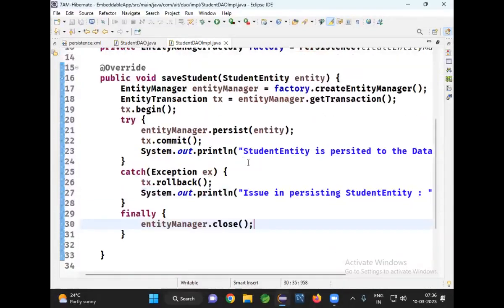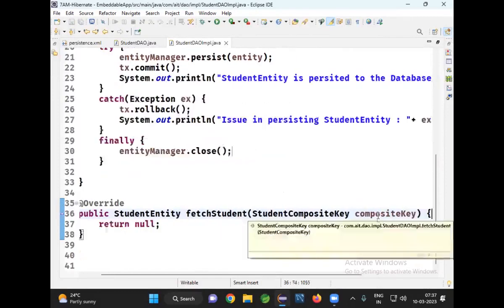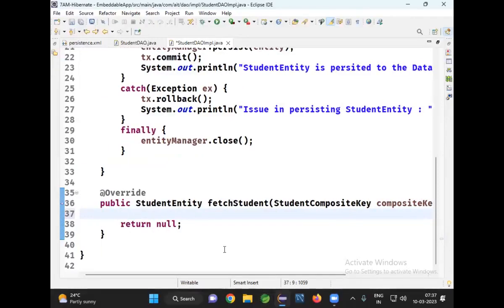Now tell me, this comes under what? Save student, right? What's the next operation I want to perform? Fetch student. Sure, we will do fetch student. Fetch student means selecting only, right? To select, a transaction is not required. Select means it's a non-transaction operation. Just what is required? Entity manager is required. But what is not required? Transaction is not required. No need to begin the transaction or commit or roll back the transaction.